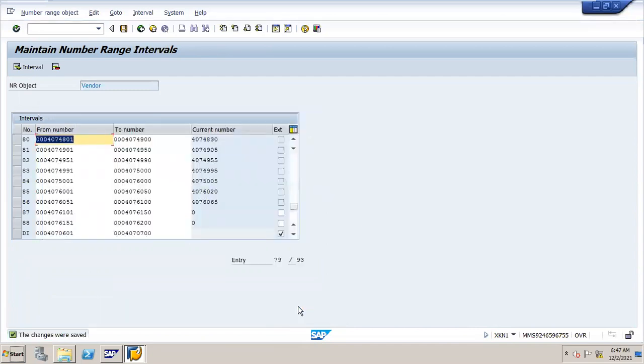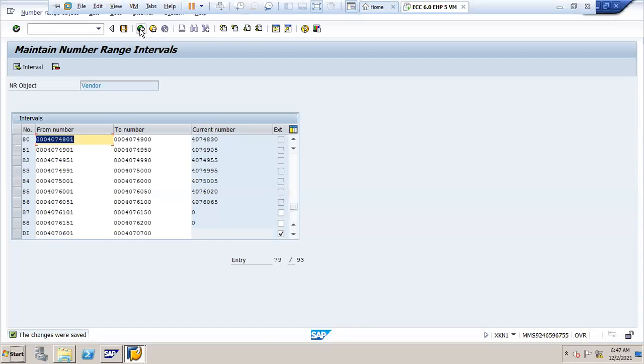Okay, fine. So what is this? Remember, this is the number range, and this is the number range interval. 88 is the number range, and this is the interval. This number range 88, I have to assign to the account group, so that when I create the vendor master, for the Reliance vendor first, it will give 151. When I create Samsung, it will give 152, right? So let me assign this 88 number range.